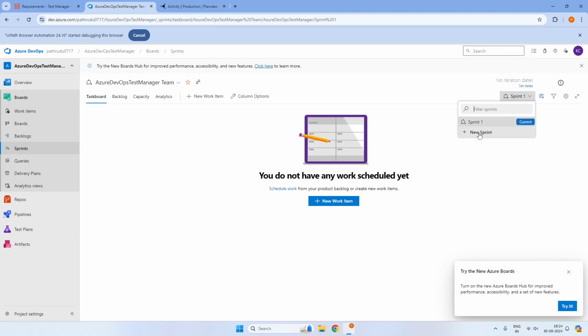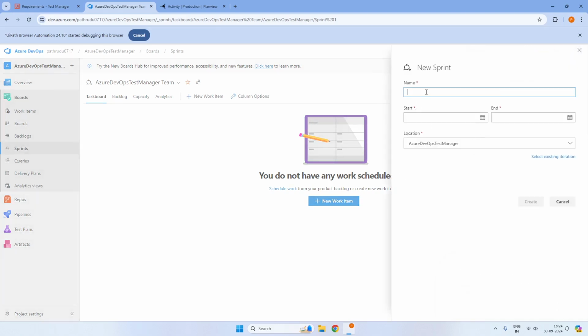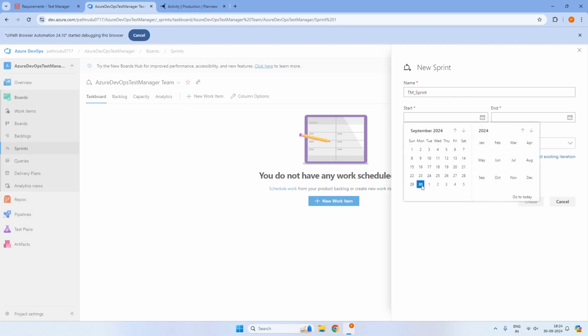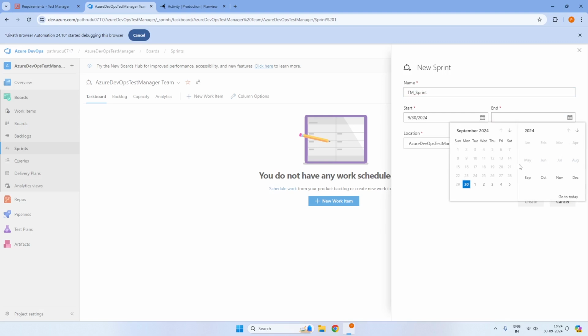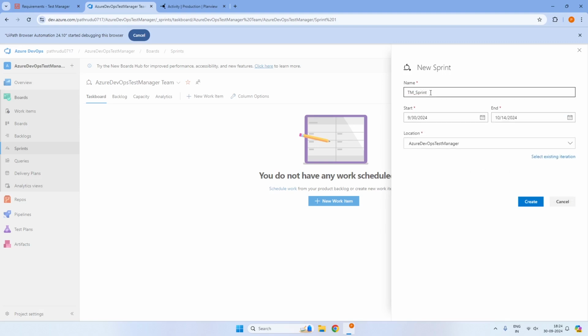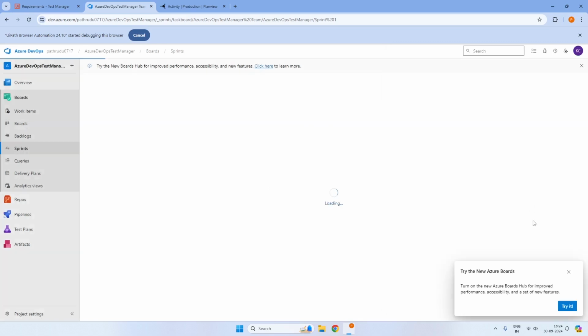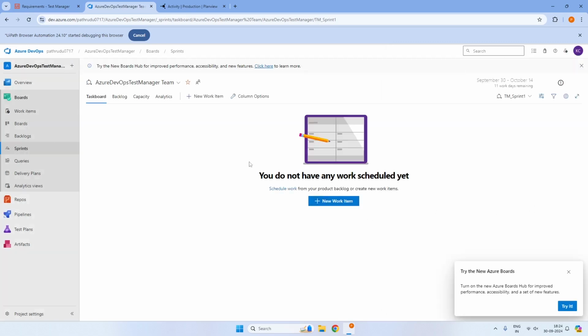Here, new sprint, TM_sprint. So this is my test manager sprint, which I'm considering. I'll be starting today and I'll be keeping it for 2 weeks. And I can say one, create. So I have created a new sprint, which is like all my test work items, which should be tested with the UiPath Test Manager. Okay.